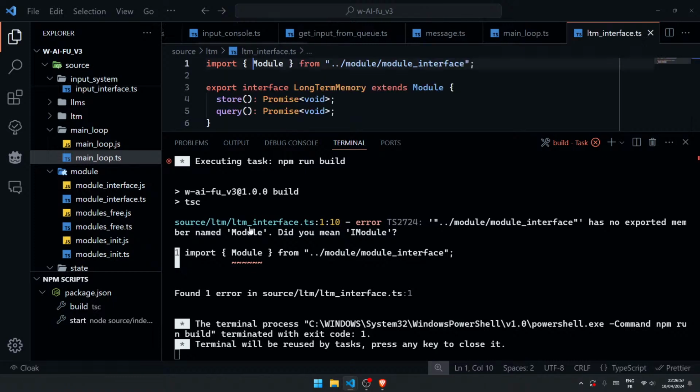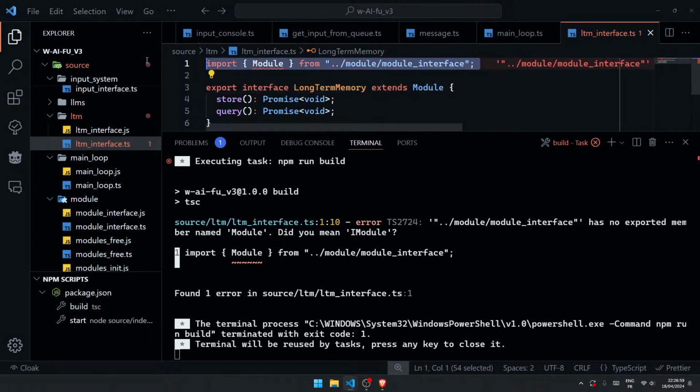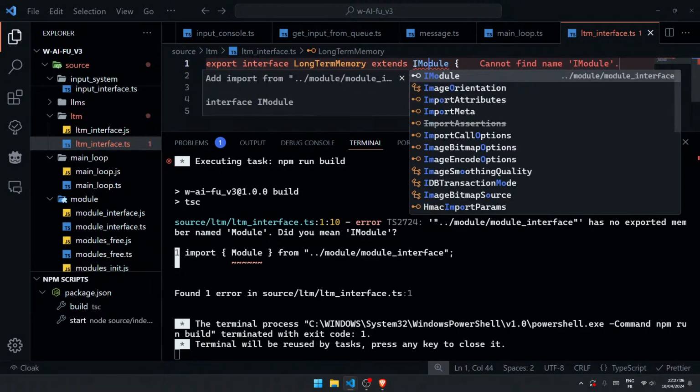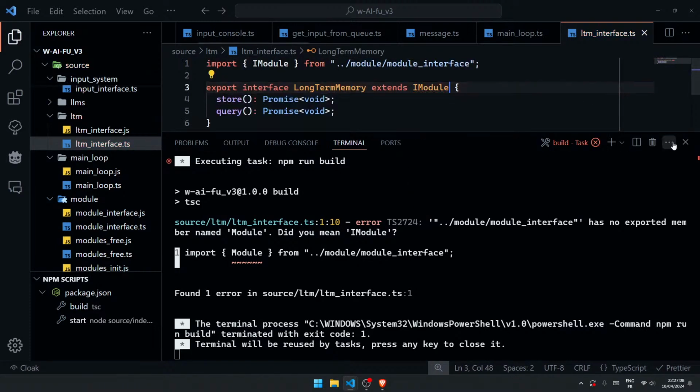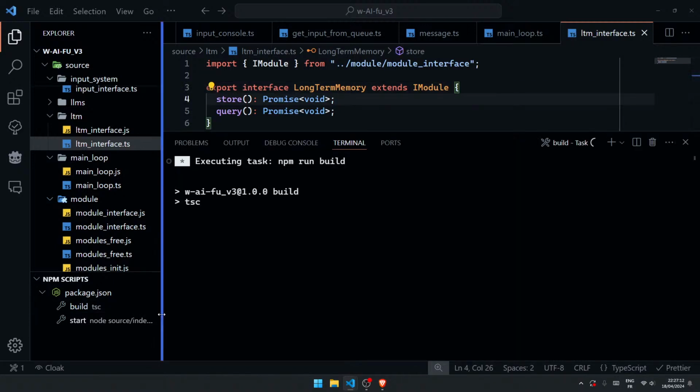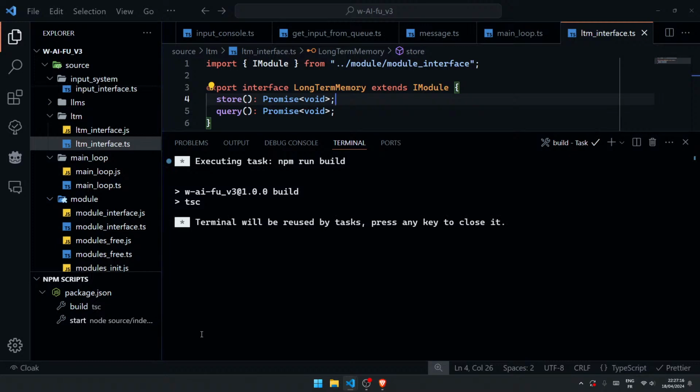Module interface, LLM. Let's remove this. It's not module, it's I module. Go, we build again. Can we run it?